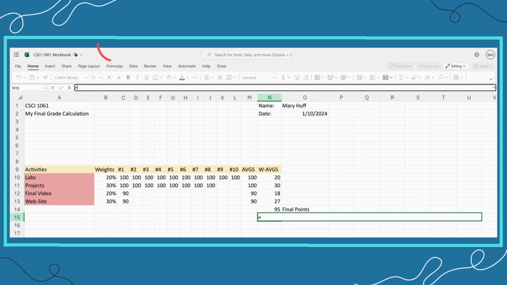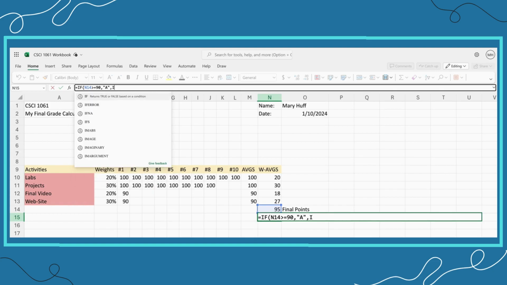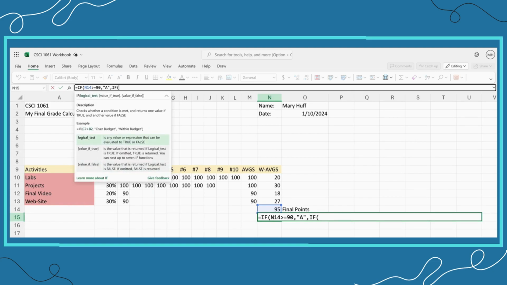So we're going to start with the equals and the if, which is how we start our if functions, and then of course the parentheses. I'm going to write N14, and you can see how it selects the cell right here in the final points, and put the greater than sign, and then an equal to 90, and then add another comma, an A, and then another comma, an if, and then we pretty much repeat the same thing over again, but with all the different things I described before. So like the 80 is a B, and then the 70 and the 60, and then failing.